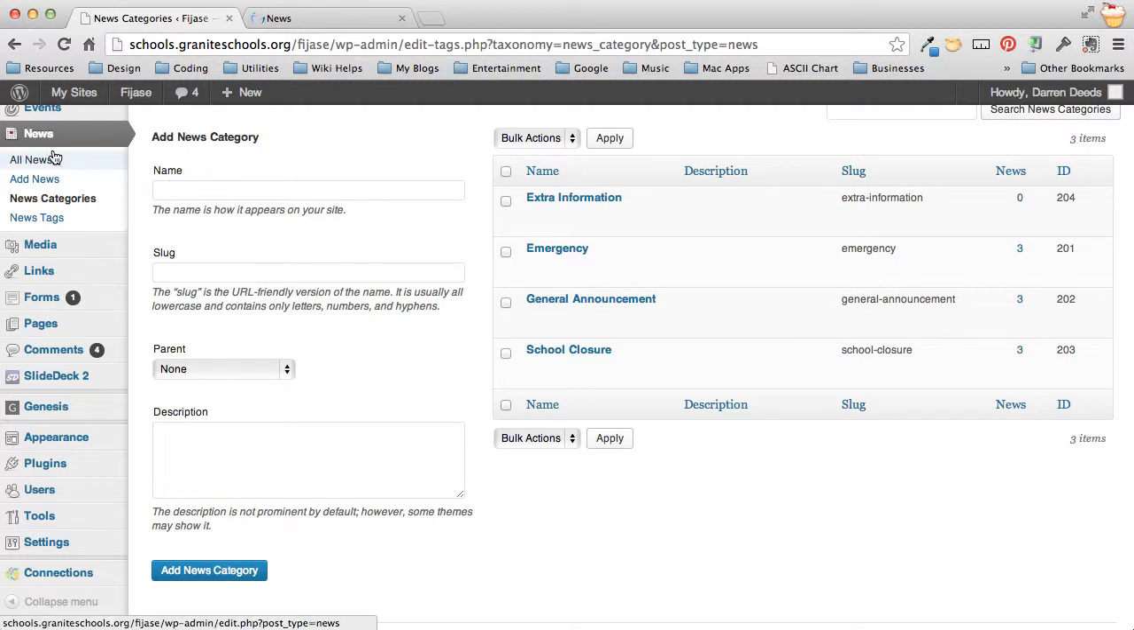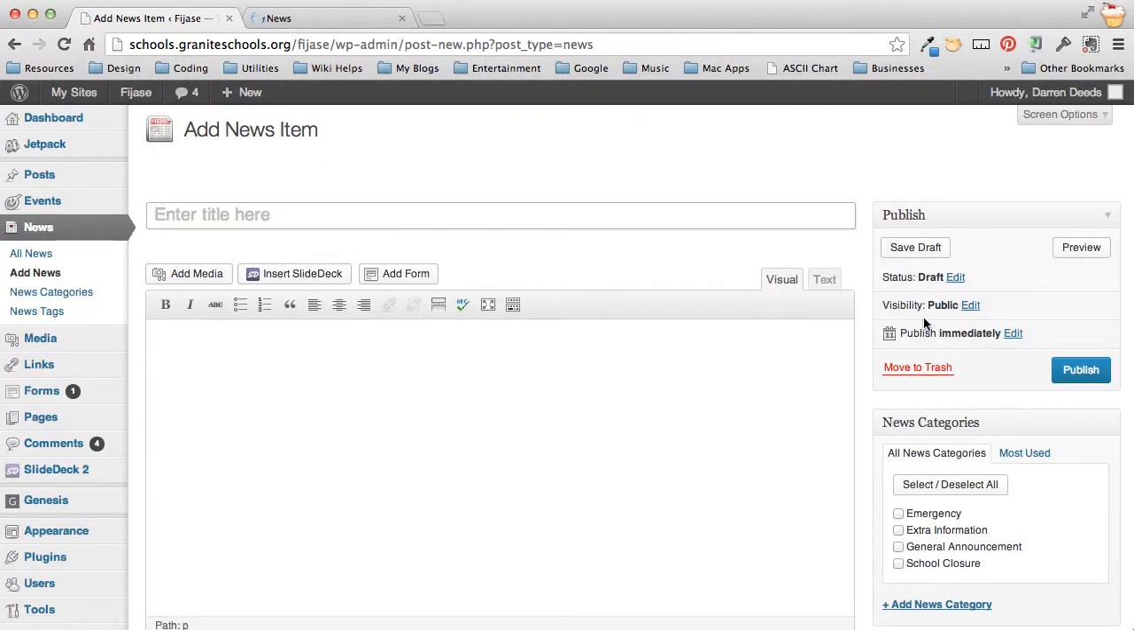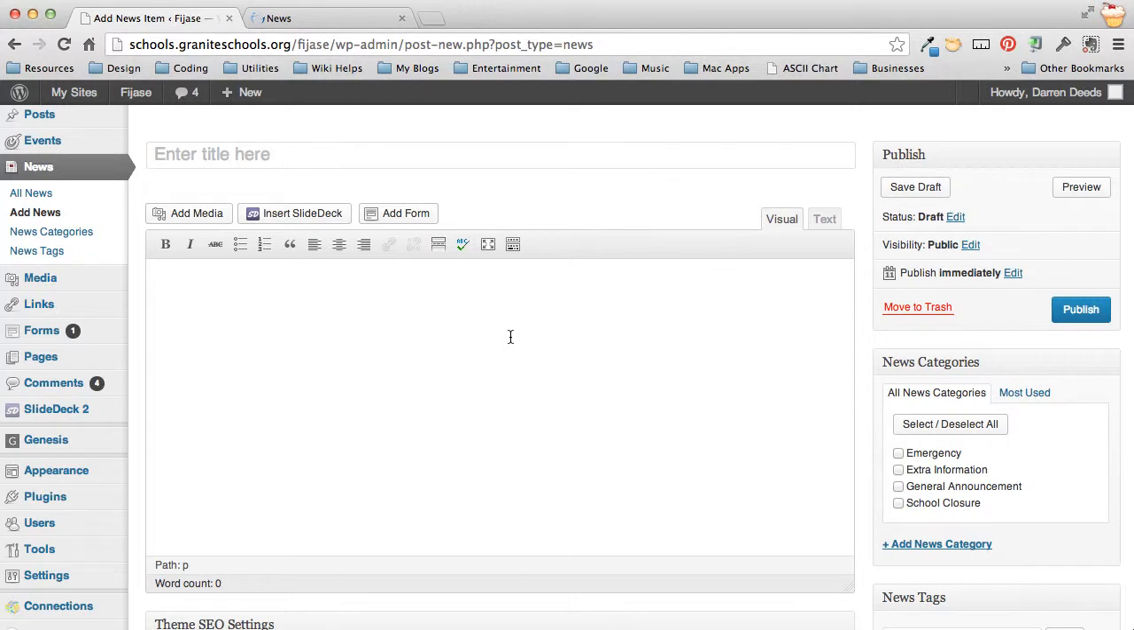So back over here in the news, I am now going to click Add News. Clicking Add News brings me to this page. On this page, let's go ahead and create a news item. Where it says enter title here, that's where we'll enter our title. So as an example, let's say school closed today, cold temperatures. There we go, ta-da.